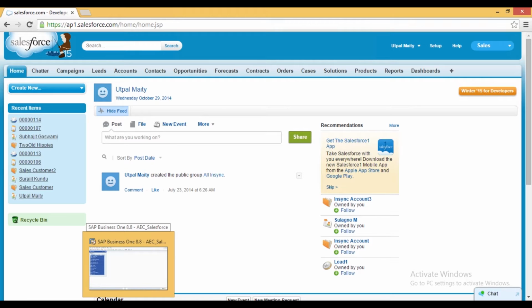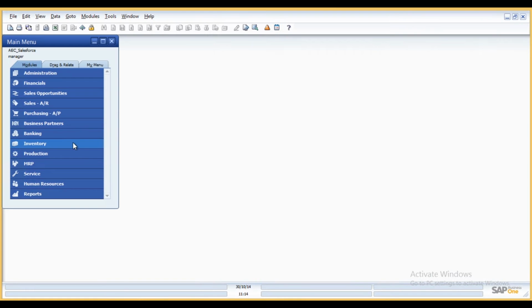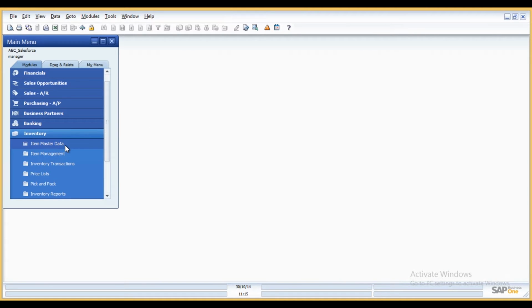So as we know, all the items are listed within the ERP system. Now we can selectively upload the ERP items to the CRM system and can enlist those items within the CRM system for the further CRM operations like contracts, orders, invoices, etc. So we will start with the item listing. So we will start with inventory.